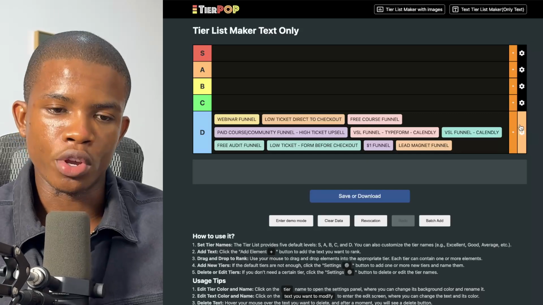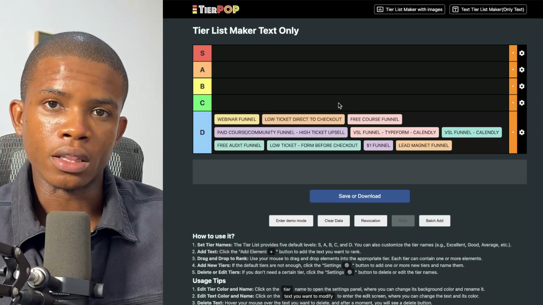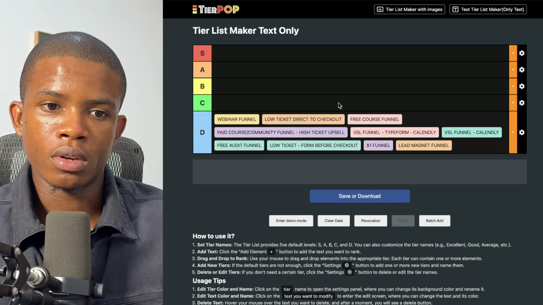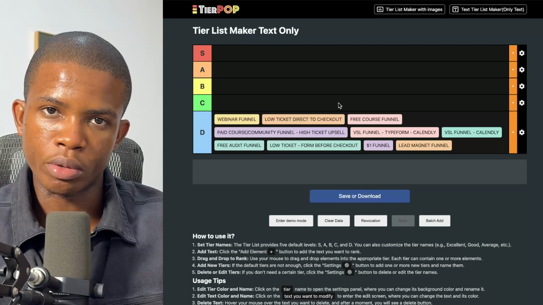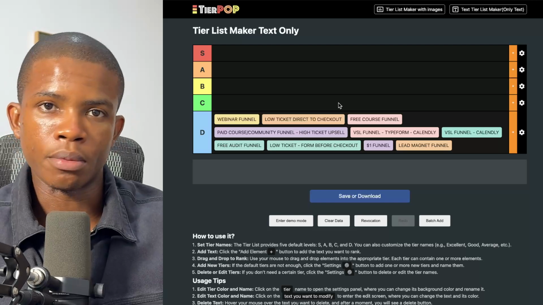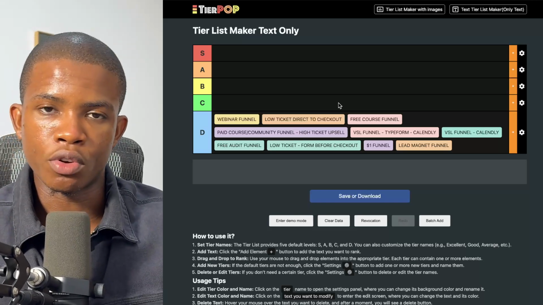So if you're not sure what you're seeing on the screen, these are 10 different types of funnels, and I'm going to be ranking them according to their effectiveness, so you know exactly what conversion mechanism you need to implement for your next ad campaign or content campaign, whatever the case might be. But you're not going to get all of that if you don't stay to the end of the video.